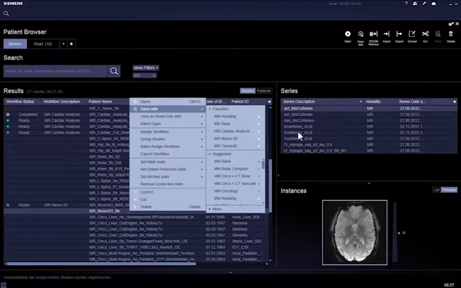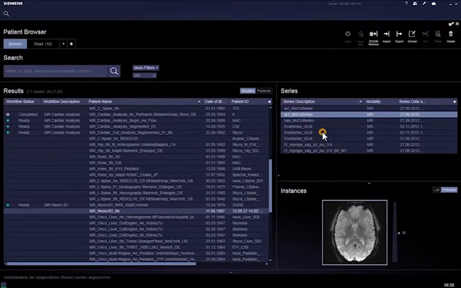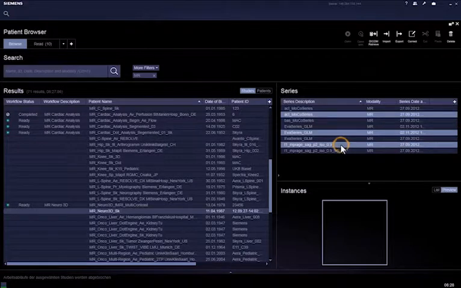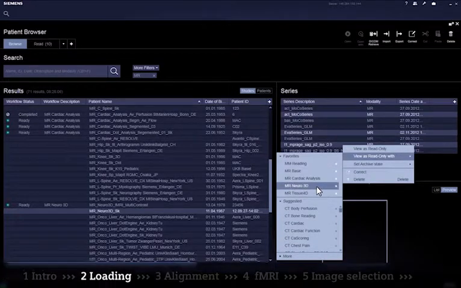For faster loading, it is possible to select only the relevant series, Bold Motion Corrected Series, GLM, Anatomical Data, and open as View as Read Only with MR Neuro 3D.